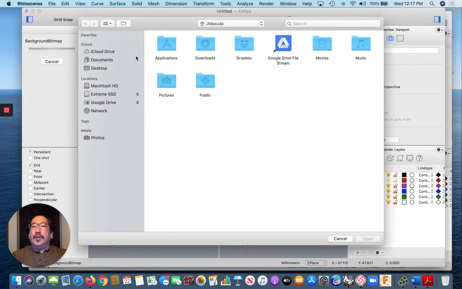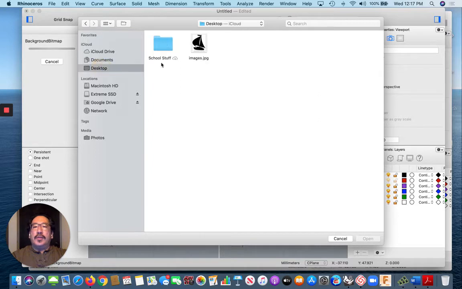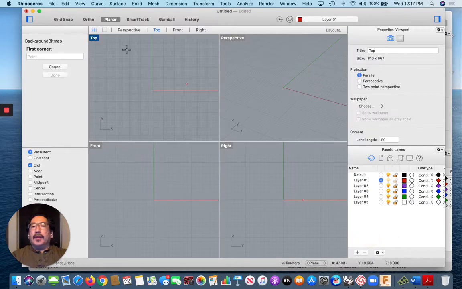So you're going to look for where you placed it. I usually put my drawings on the desktop. So now it says, what's your first corner? So it's going to take one corner of the object. And let's go ahead and place it in this corner right about there.